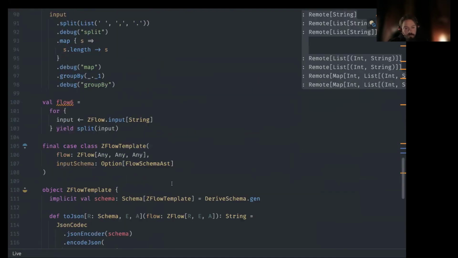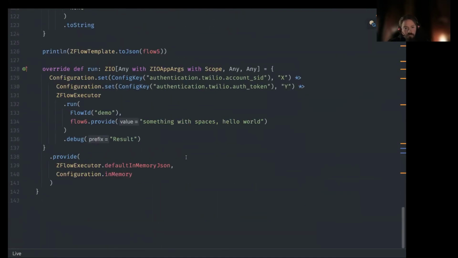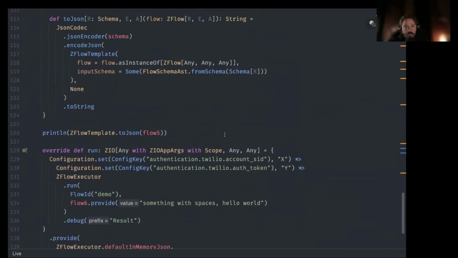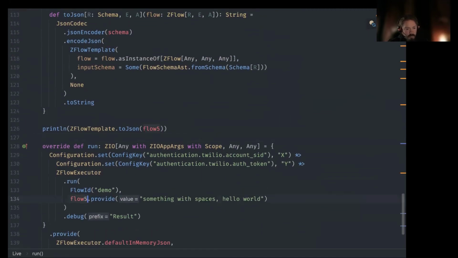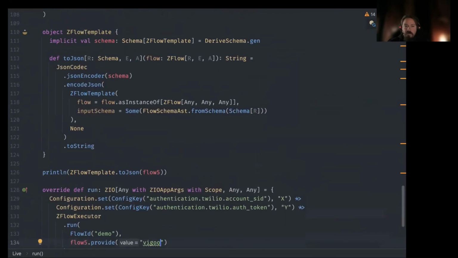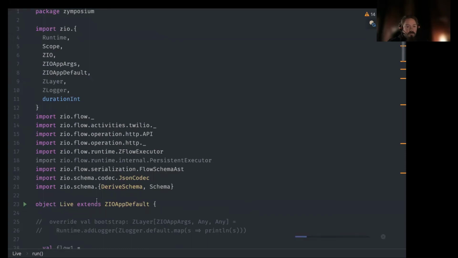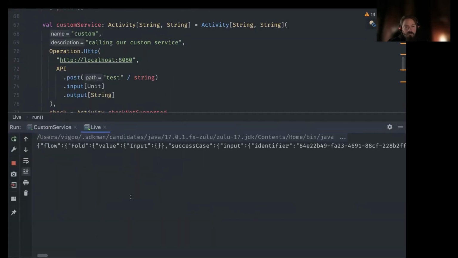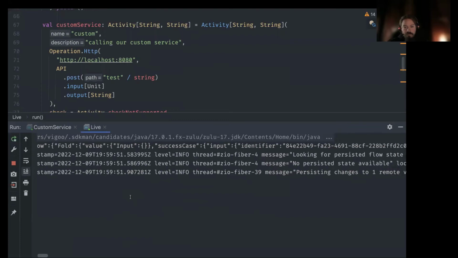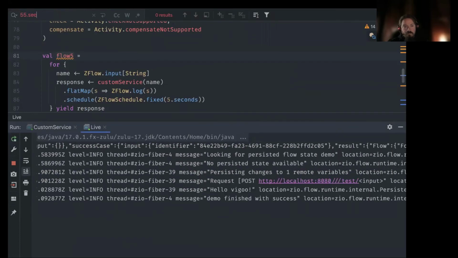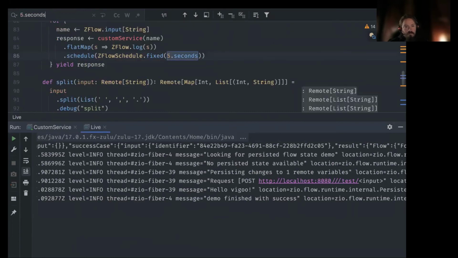So if we do this and run, I'm starting to not see what I'm doing. Okay, here. And now if we run this live object, it will not call the service immediately, just after 5 seconds. Yeah, I think it did that.